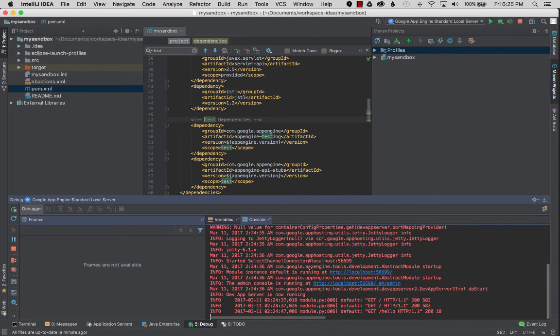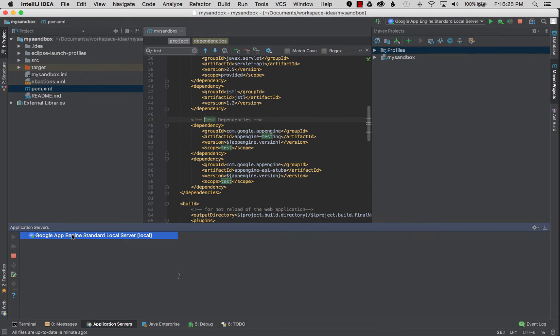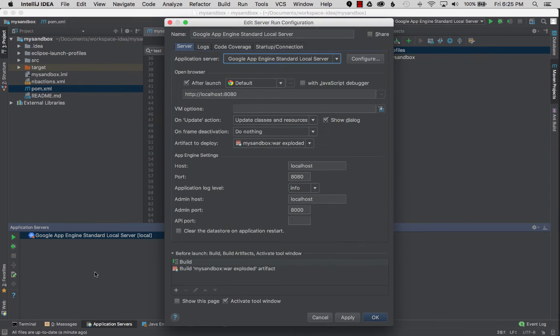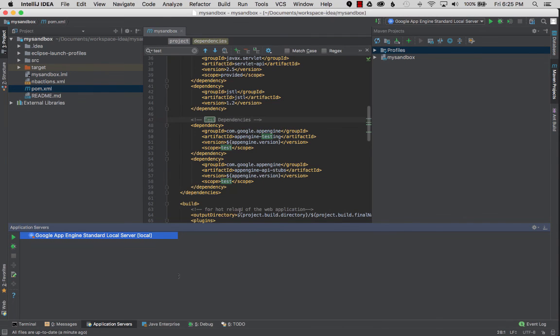So basically that's it. We now have the App Engine server running, and if you need to make some changes, you can go back to the container or App Engine and stop it and even edit the configuration and change its parameters of how it behaves.